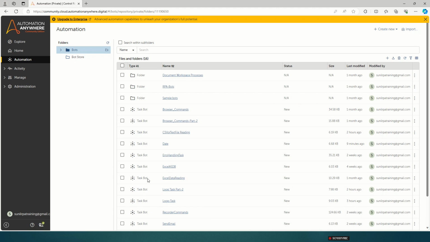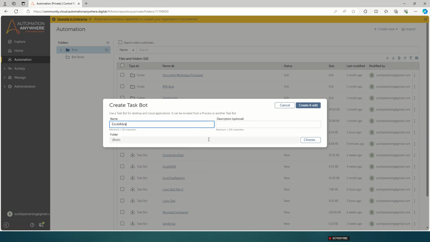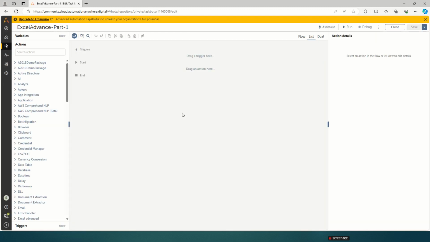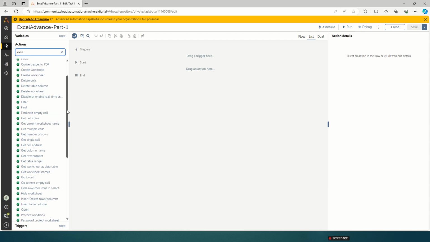So let me open Automation Anywhere and we'll create one task bot here. I'll give the task name as Excel Advance Part 1, because so many options are available in the Excel Advance, so we'll see them one by one. Just type Excel in the action. Here you can see a lot of actions are available in this Excel Advance, so we'll see one by one.